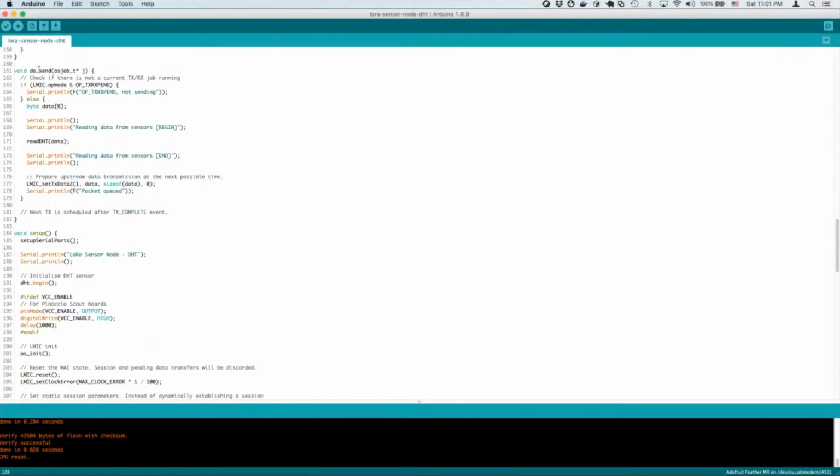If I go back to doSend method, the method which allows us to send that buffer to the gateway is actually this one. It's setTxData. And you just say here the data buffer and the size of the data buffer, and that's it.